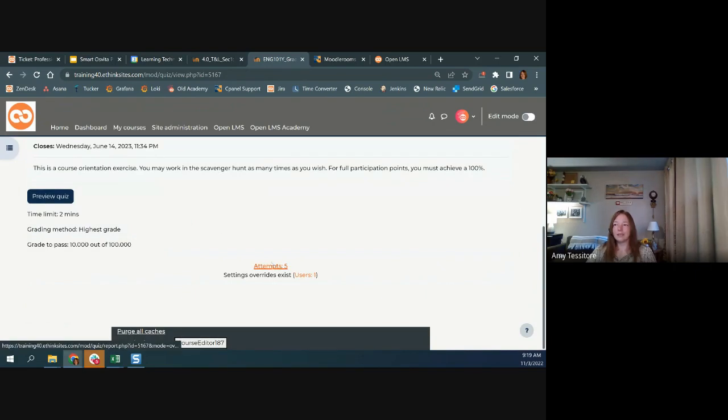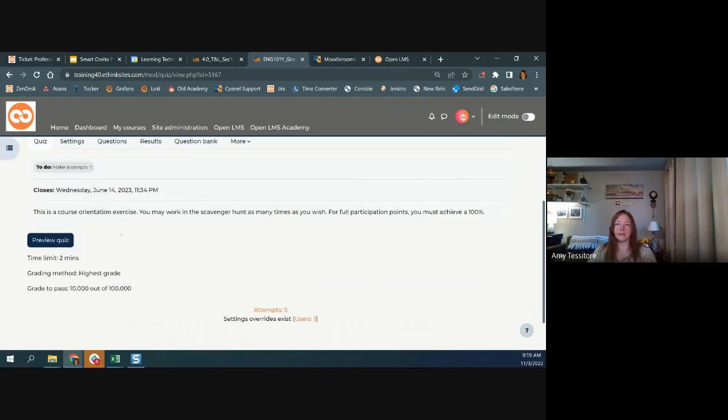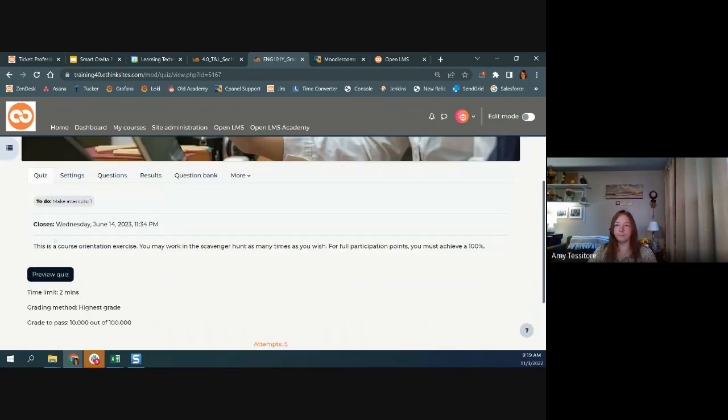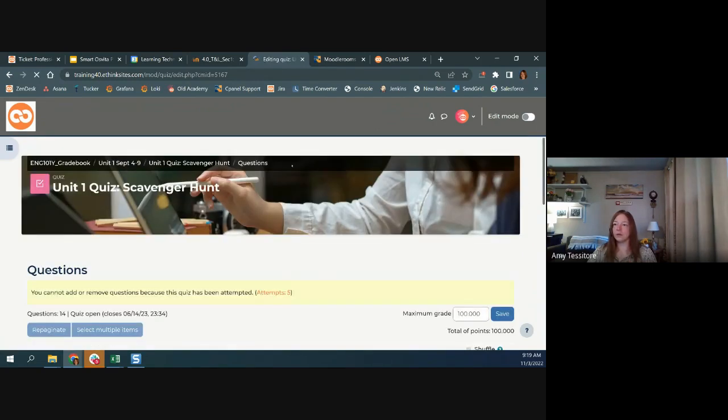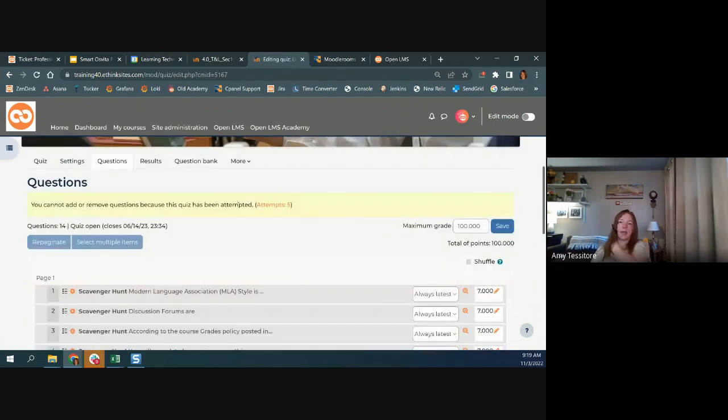I can see how many attempts, if there's overrides, and then of course I have my quiz summary here, the time limit, grading method, and the grade to pass. I can preview the quiz from here. I can also click the questions tab, and it will tell me I can't add or remove questions because the quiz has been attempted. A couple of things to note in here.